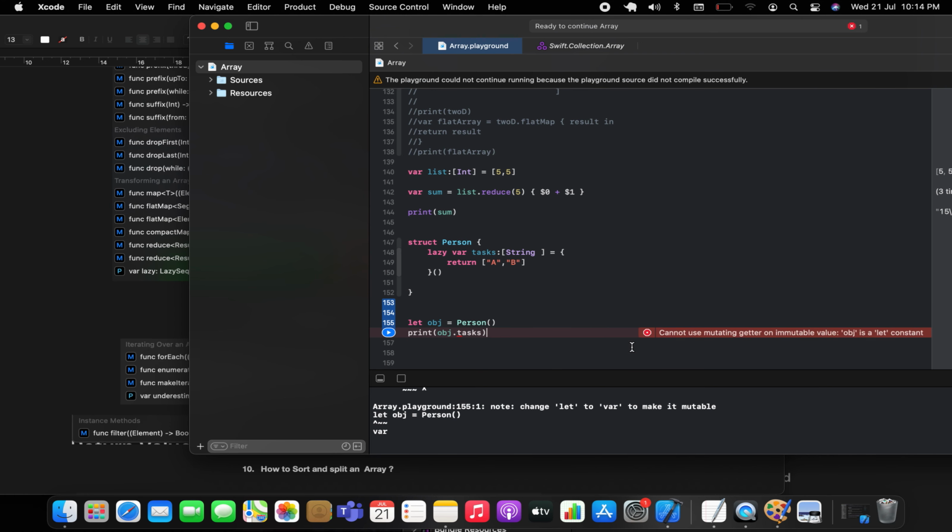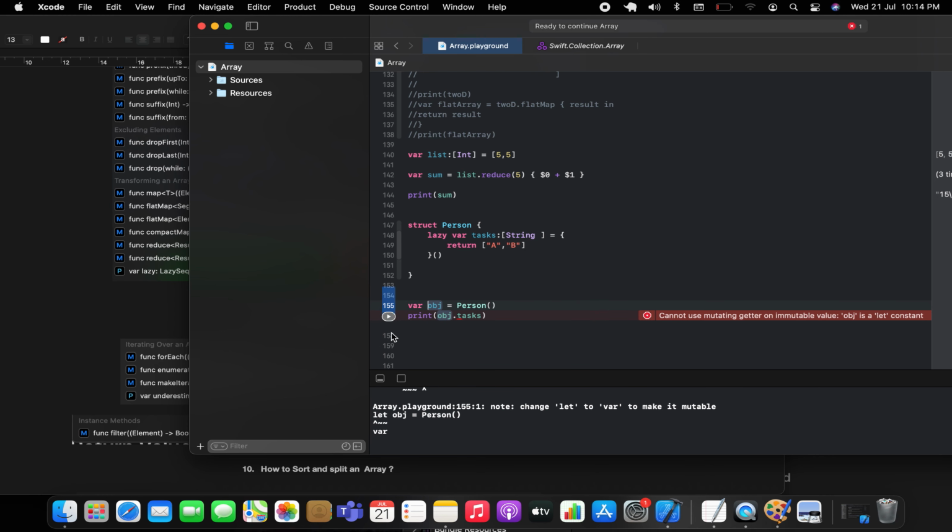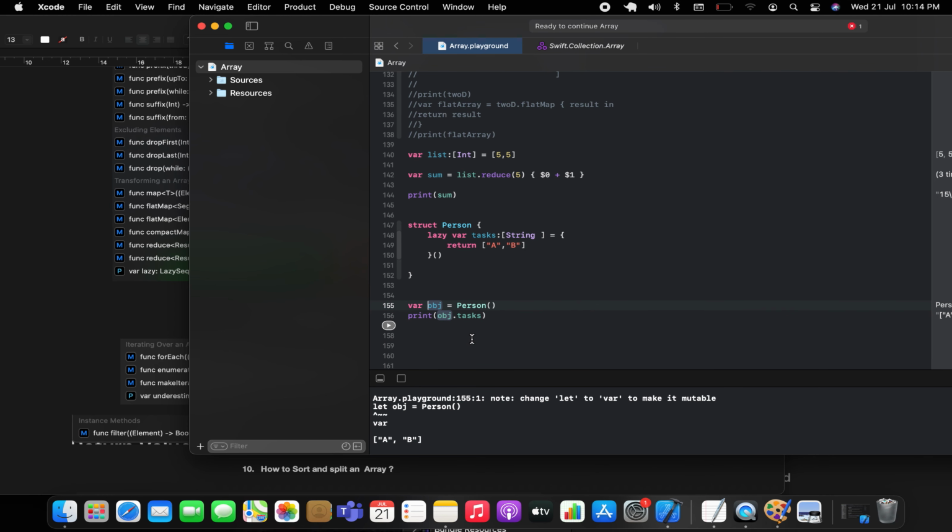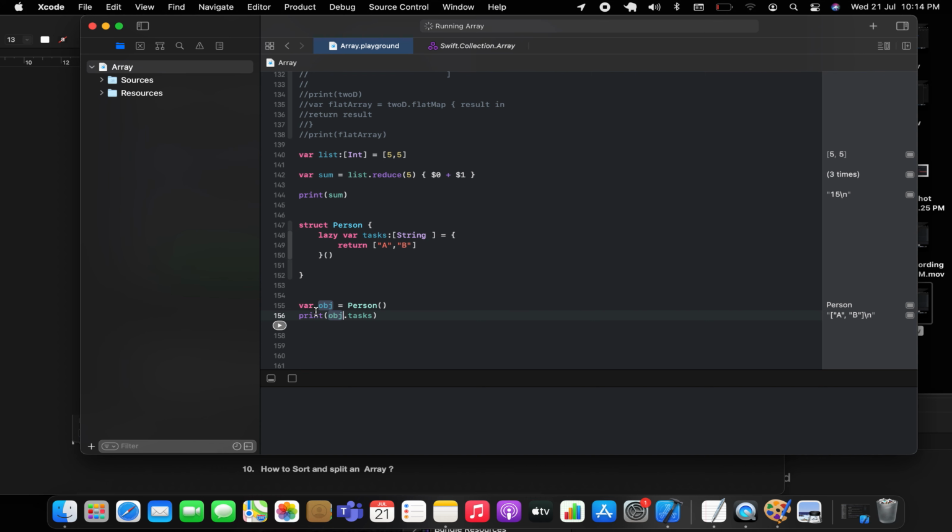Now it is saying cannot use the mutating value, because it should be a variable. It should be a variable, and then I can use this, right? So AB is there, and it is printing AB, right? Now it is working perfectly fine. So AB will work perfectly fine, and can you see AB is there?